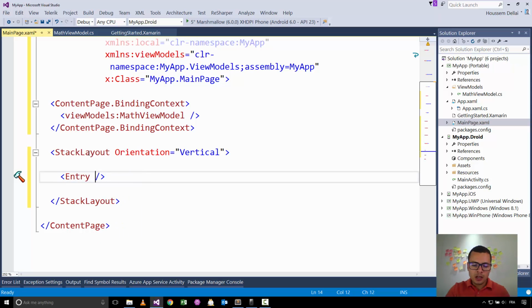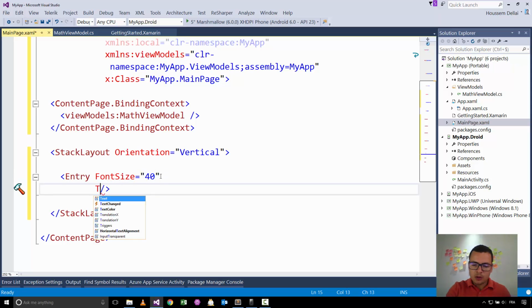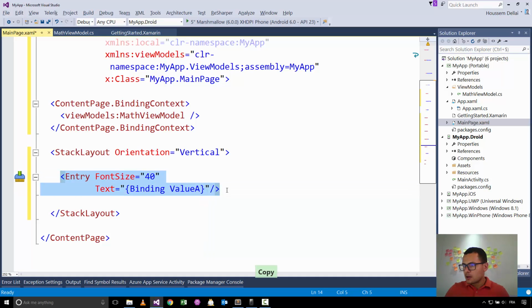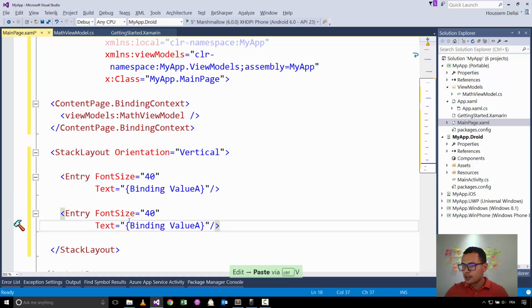The first Entry will have, let's say, a font size of 40, and the text value will be bound to ValueA. The same thing will be for the second Entry, but here again, instead of ValueA, it will be bound to ValueB.